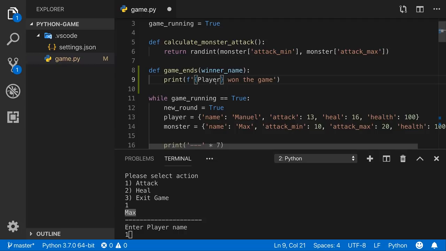But as I said, this is not working at the moment because the name of the argument right here and right there inside our function, so where we want to use that argument, has to be equal. So with that, we can simply add winner name right here. So what is happening now is that if the player, for example, wins the game, we pass the player name to our function, and then we use this argument right here inside our f-string.